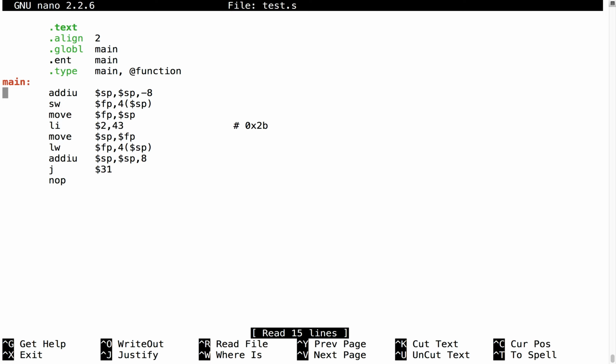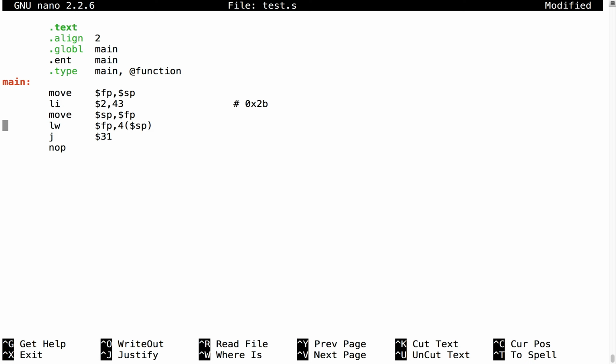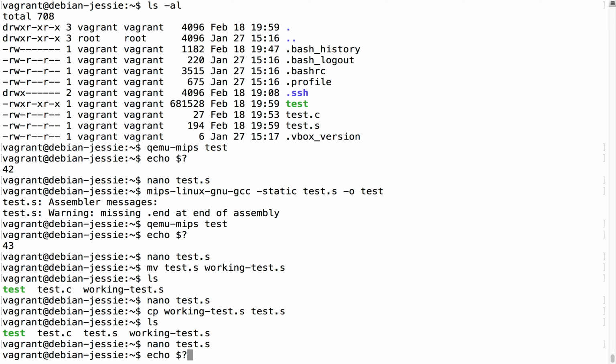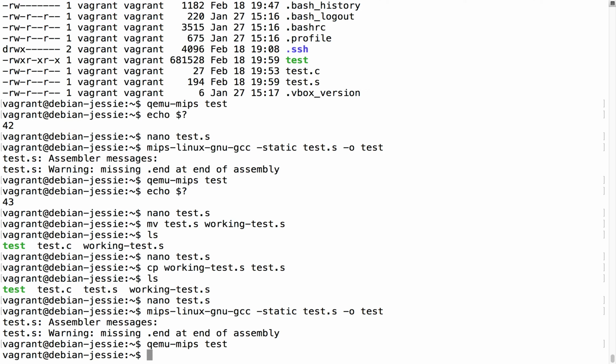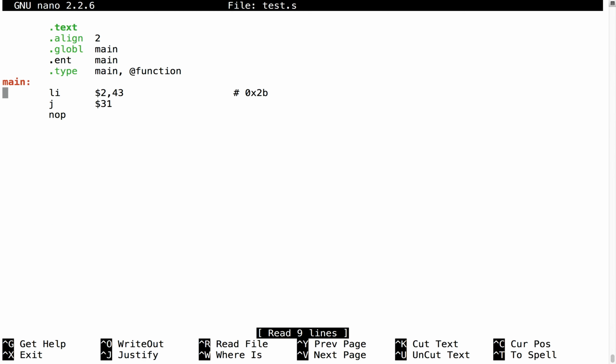So let's try getting rid of these things. So don't need that, don't need that, don't need that because it's reversed by that, don't need that, don't need that, I think. So let's try that. Compile it. Yep. Still whinging. And 43. So we're creating a progressively smaller thing that actually does just what we want.